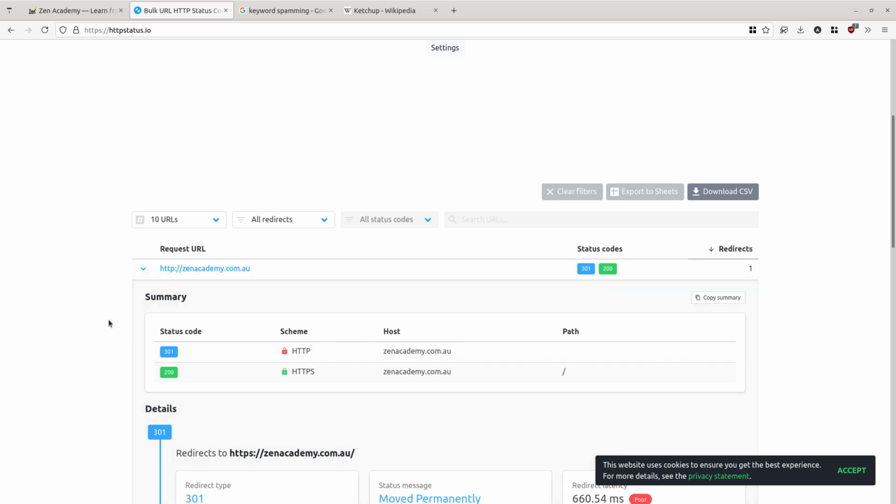Now, why is this important? Because Google will treat each domain, each URL as its own domain. So zenacademy.com.au is different to www.zenacademy.com.au, which is sort of a subfolder or a subdomain, which is also maybe different to another domain that you might end up having. So you want to make sure that from the root URL to the final URL, there's only one redirect chain. And if that's not the case, then you obviously want to talk to your server guy or your hosting company to be able to fix that.